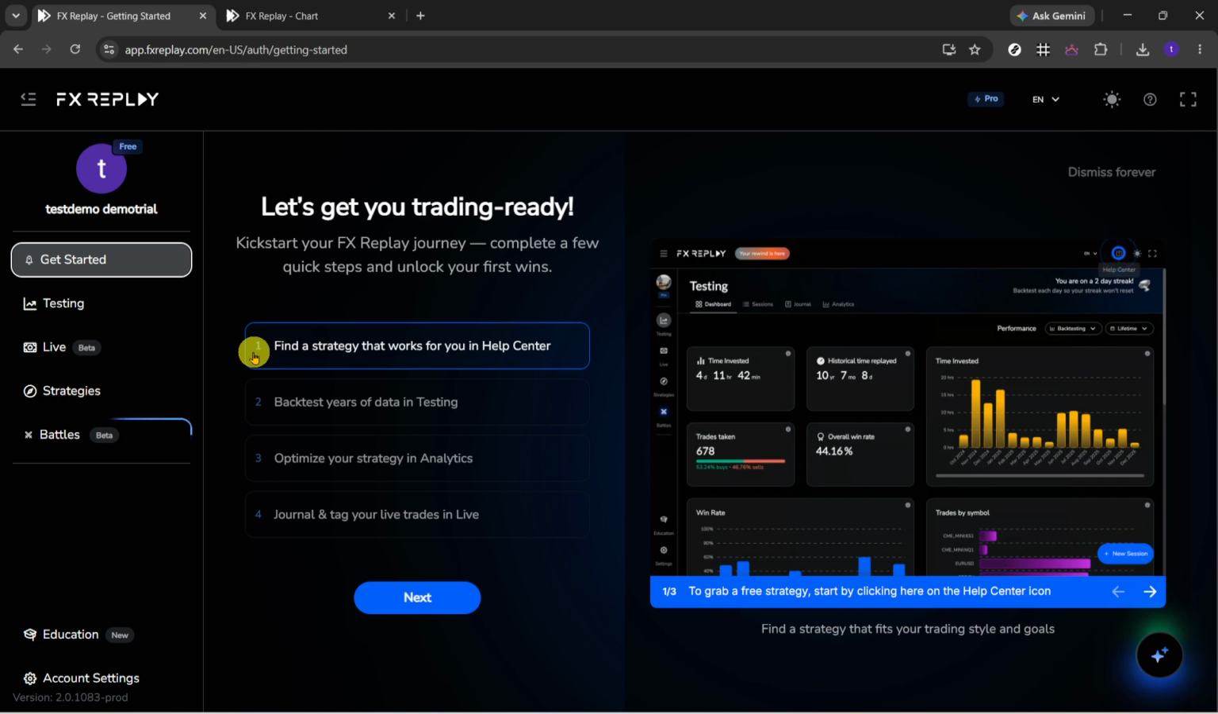the platform. To begin, open FX Replay and go to the Getting Started page. This serves as the entry point for the workflow shown here. Once the page is loaded, take a moment to make sure everything is fully visible so it's easier to follow the next clicks. From there, click on Testing.